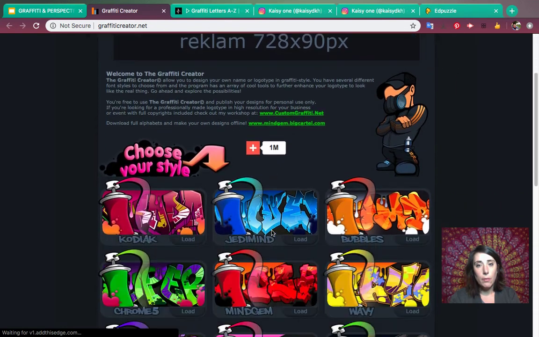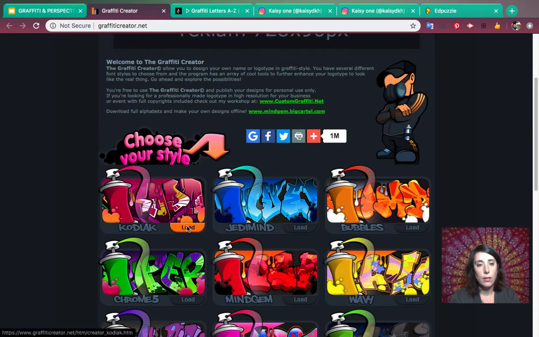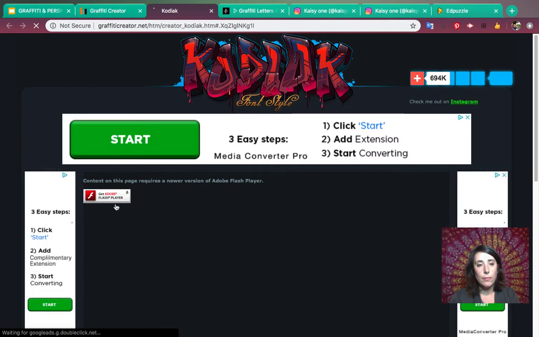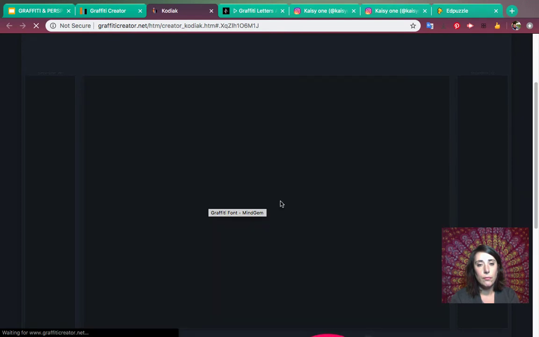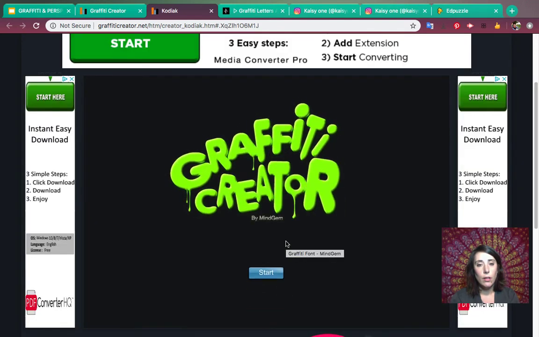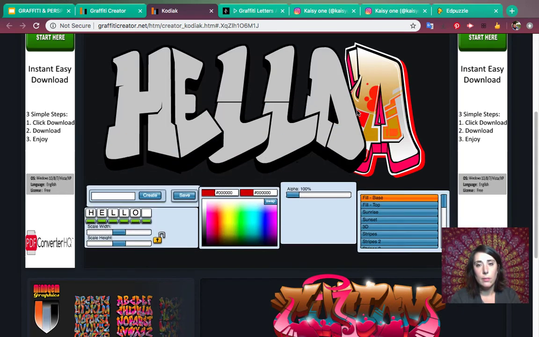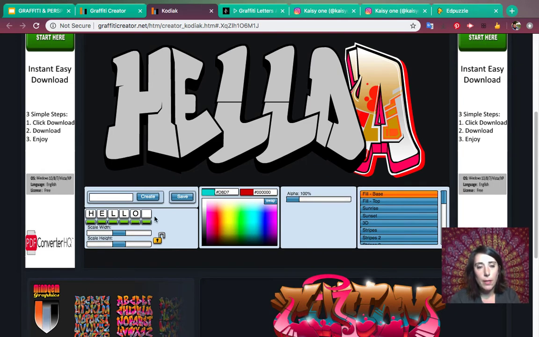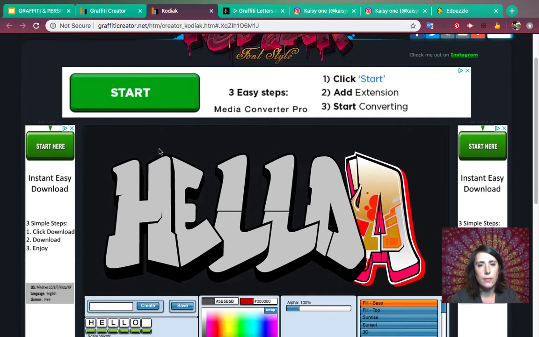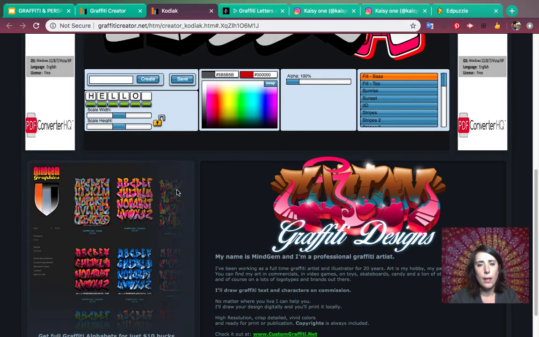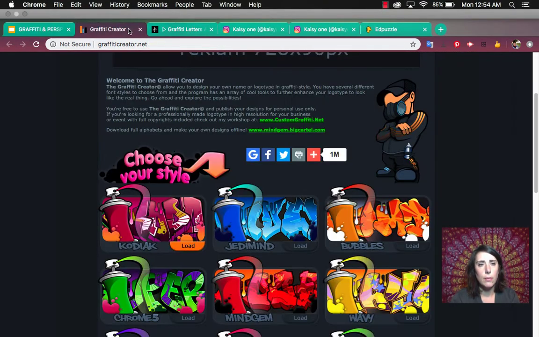Graffiti Creator will actually let you play around with some different effects too. So you can click on one. Of course, I have Flash Player. But, oops, I spelled that wrong. So anyway, you can play with colors, with the different types of fonts. There's different alphabets, so you can kind of play around and get some ideas from here as well.